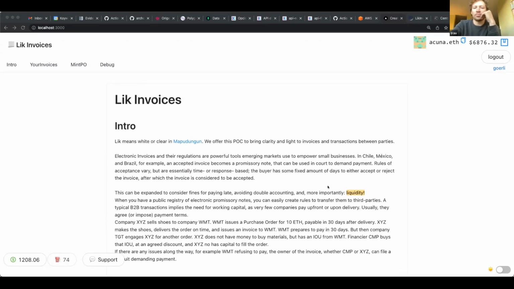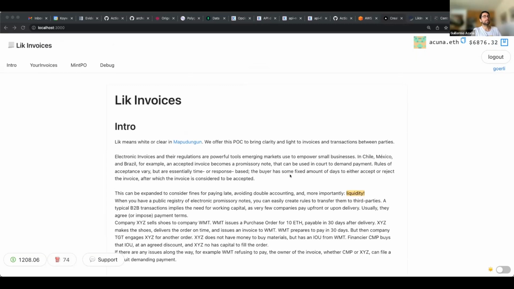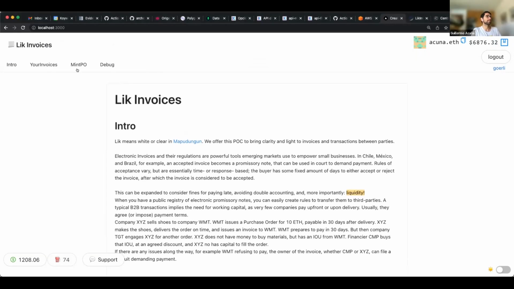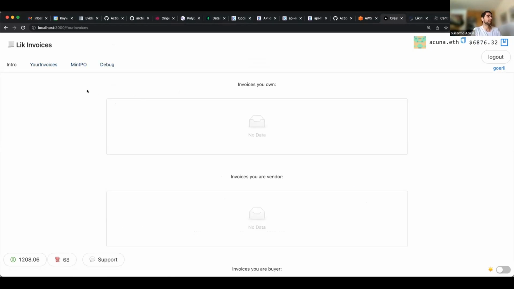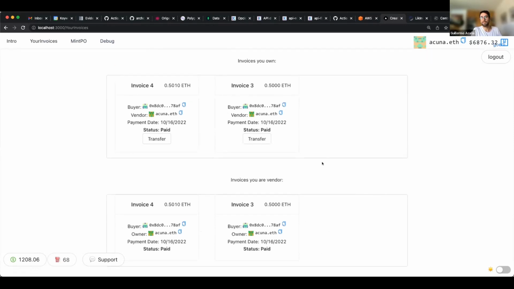And there are some nice things, like if the funds are locked in the contract, you don't need to wait for the 30 days that you usually wait to be paid by your customer. You can just withdraw the funds. So it's just a proof of concept that I have to improve upon, but it's basically functional. It could replace the whole infrastructure of electronic invoicing system in any country of Latin America using the same keys.